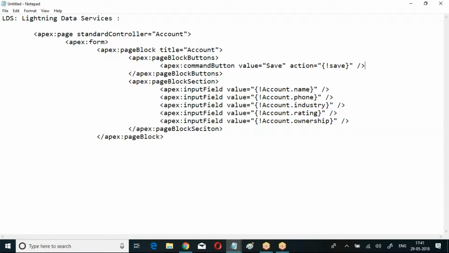Lightning Data Service is exactly like taking standardController equal to sObject. When I said standardController equal to sObject, we can refer to the fields of the sObject, we can save the data, we can edit the data, we can read the data, we can have a list view without referring to the server side controller. The same, if you want to implement in the Lightning concept, we'll go with Lightning Data Services. I hope you got the concept, right?